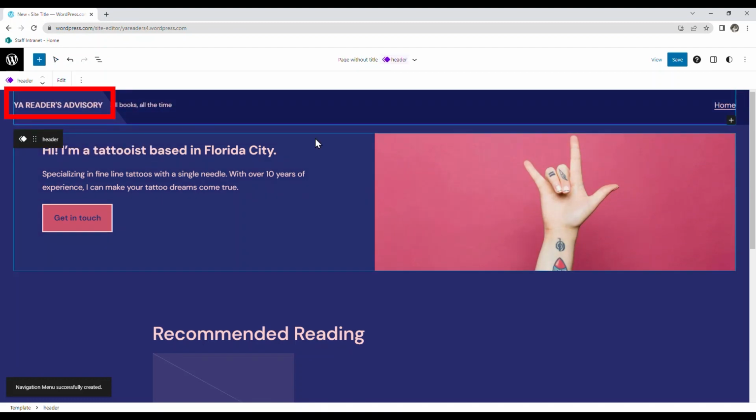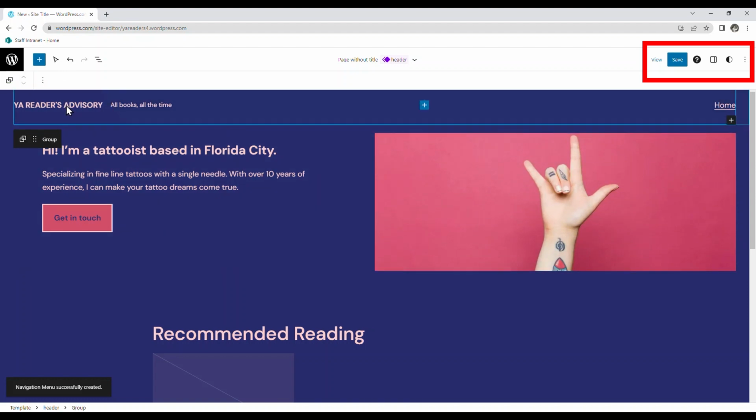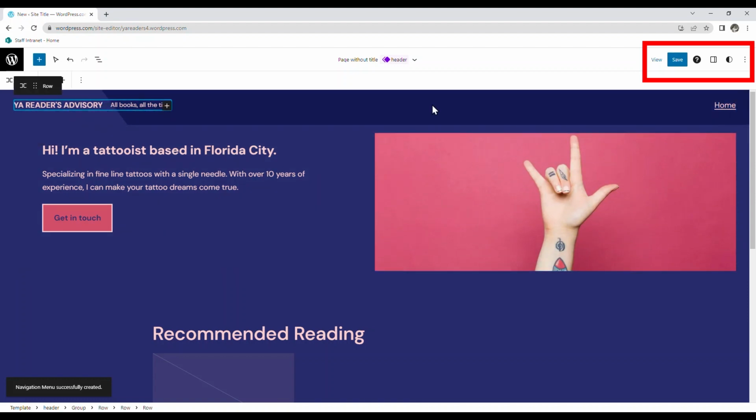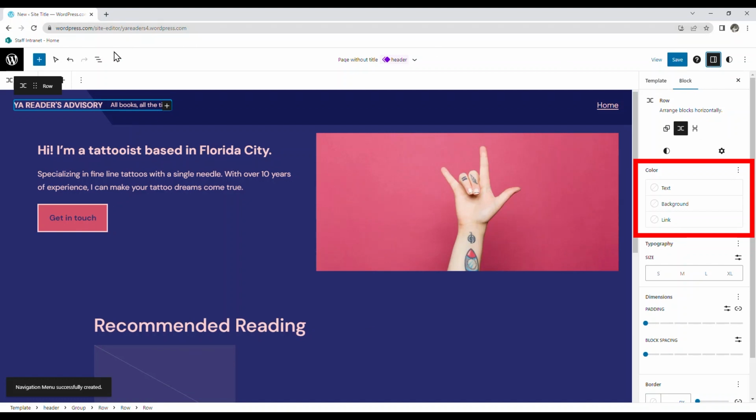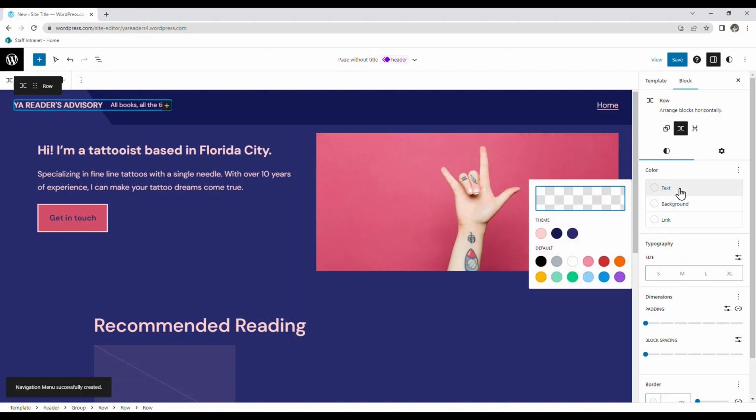I'm selecting my site title, and then I'm going to go over to the upper right area of my site editor. And this icon says that it's the settings. So it's actually the settings for the look of the website. And to change the color of the text I have selected, I'll just go here under this color section and click where it says text.